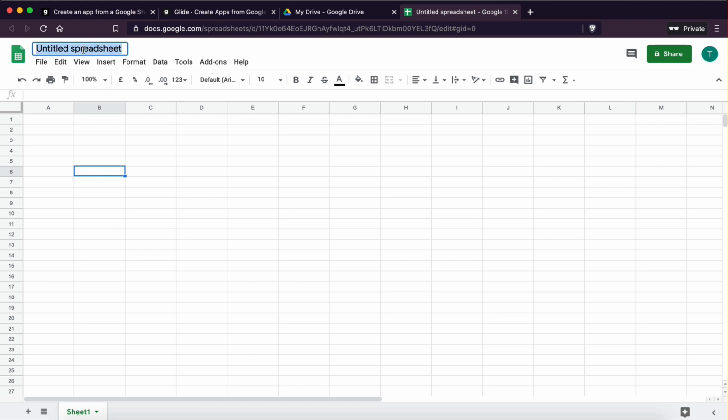So what I'm going to do is name the spreadsheet, let's see, news app tutorial. And then in order to get started, and in order for Glide to allow you to create a new app, the only thing you need to do is just type anything you want in this spreadsheet, just some data. It doesn't really matter.